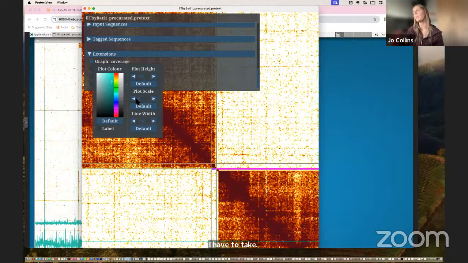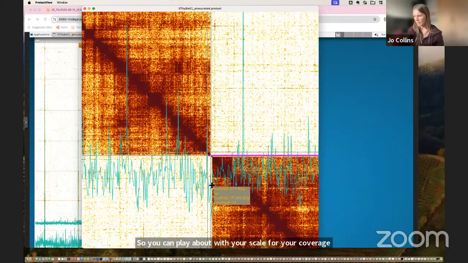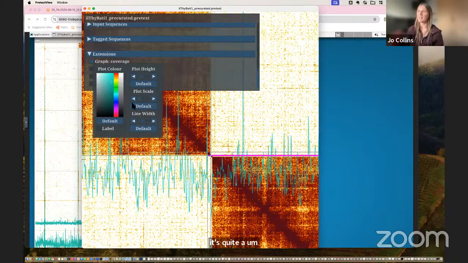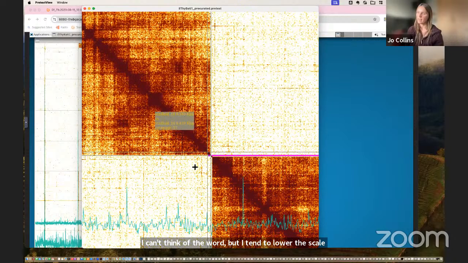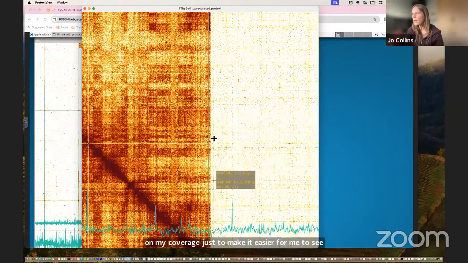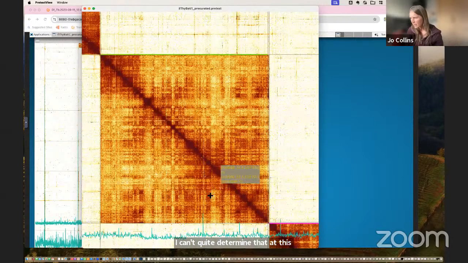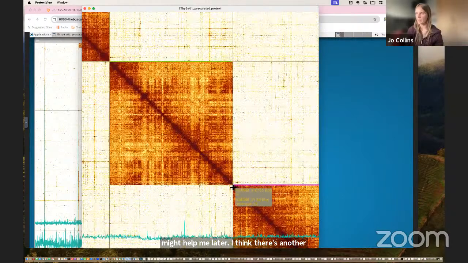So you can play about with your scale for your coverage. The default coverage is quite, I can't remember the word, but I tend to lower the scale on my coverage just to make it easier for me to see, to determine if something's a haplotig. I can't quite determine that at this stage. So it might help me later. I think there's another haplotig that goes in here, so possibly it is. I'm just going to leave that there for later.